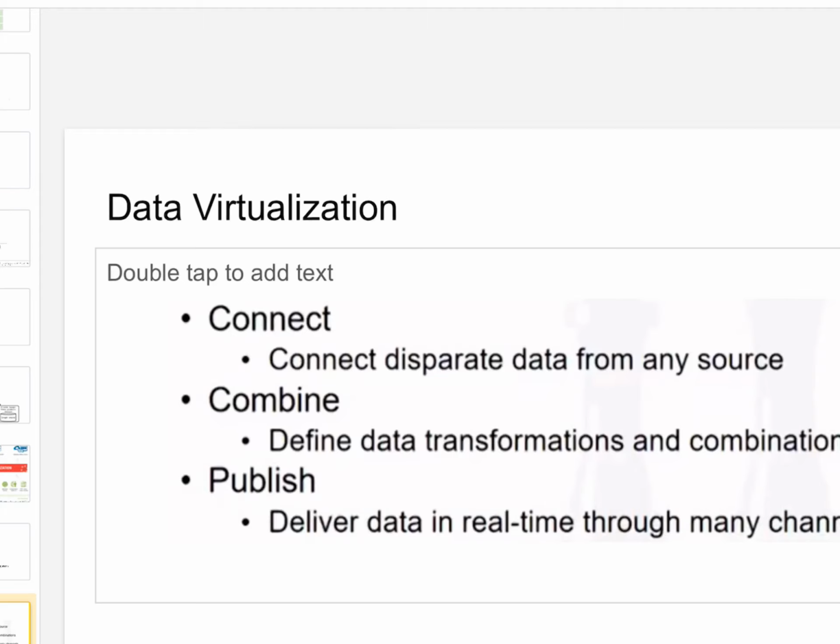And lastly, data virtualization should be able to publish that data, that information, out. So this will deliver data in real time through many channels. The consumers would differ in their channels. For example, one consumer would like to connect via ODBC, or one would like to connect via API, or one would like to connect in some other way. So the data virtualization layer should be capable of providing those facilities for the consumers as well.